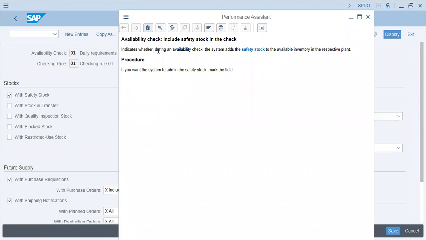Indicates whether during availability check, the system adds safety stock to the available inventory in the respective plant. Safety stock is for the 11th hour supplies when the stock is not available. So there should be a safety stock.